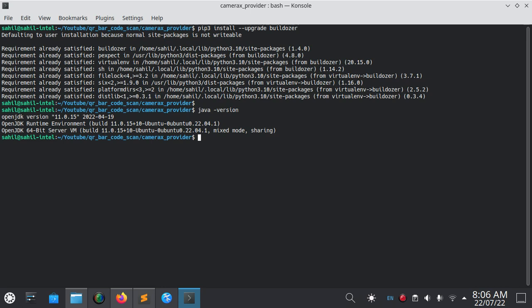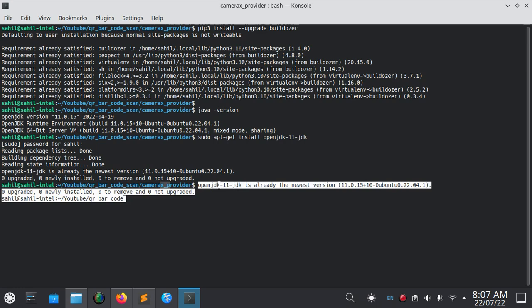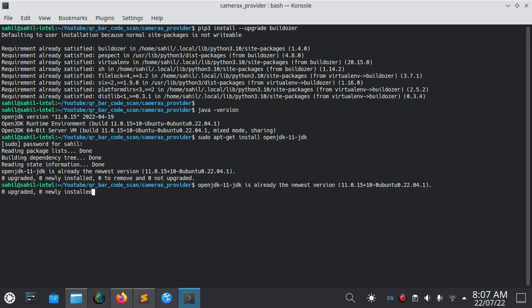Okay, if you don't have Java 11, then you have to just install it on your Linux. Just type sudo apt-get install openjdk-11-jdk. Okay, and password. Yeah, I have already downloaded or installed that, so that's why it is showing OpenJDK 11 is already the newest version.